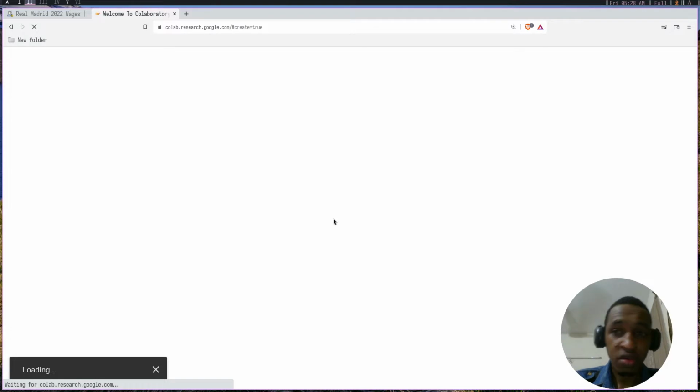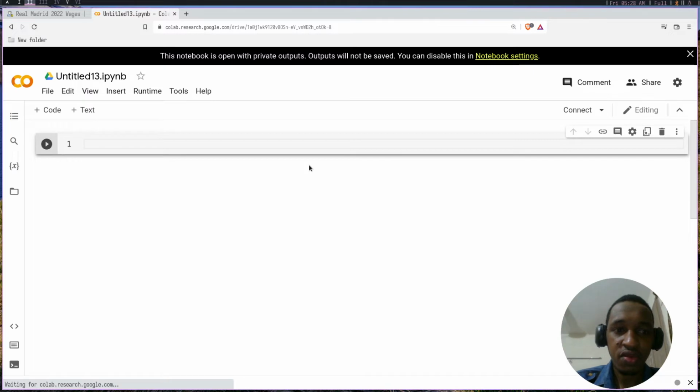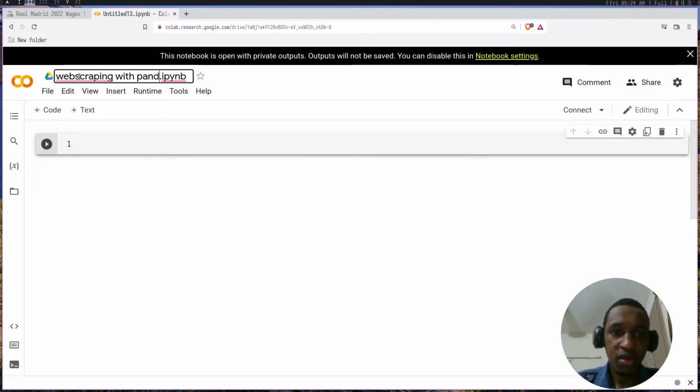This gives me a new notebook with everything set up for you, like the GPU and disk, so this works fine. Sometimes it might take time to set up everything. Right now we are here and this is our environment. I'm just going to rename it here: keep scraping.